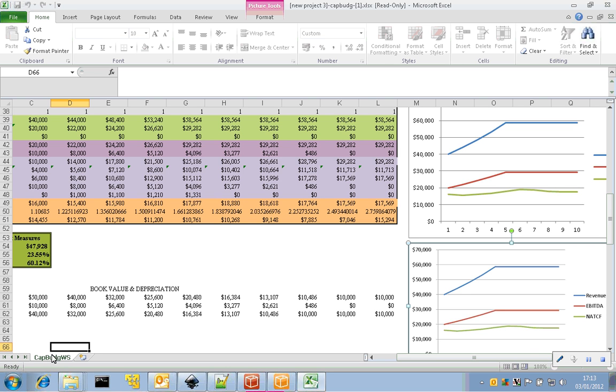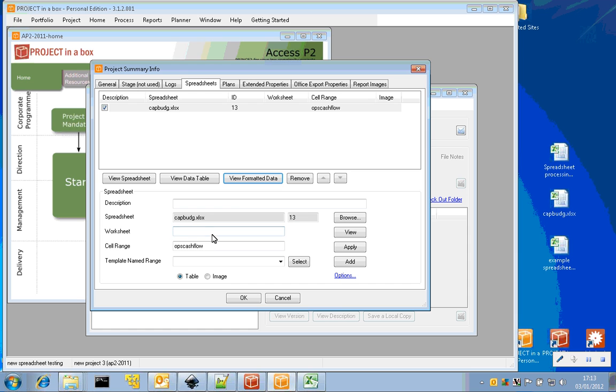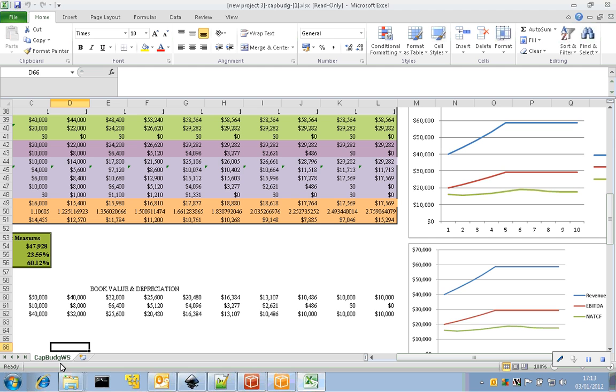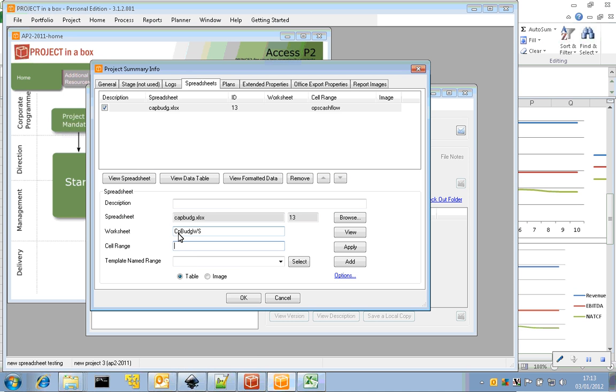So we've got cap budge WS. So let's put that in here. Cap budge WS. Now the thing we need to know about this is that it has to be very precisely named. The capitalization of this is also important. So we just double check that that's all okay. In fact, there we go, cap budge WS. And I'm identifying this time that I'm interested in images. So I can add this as my second source.